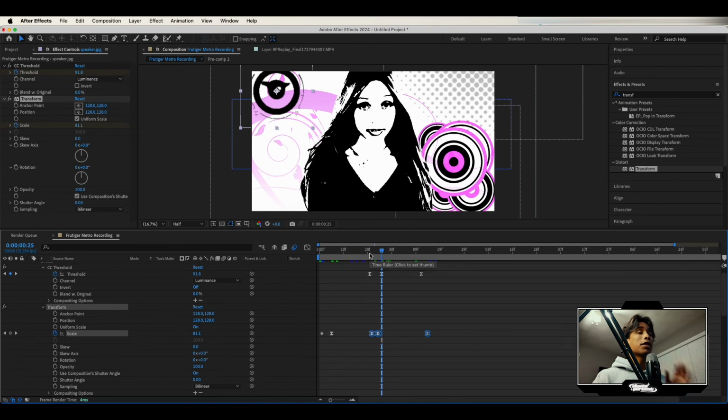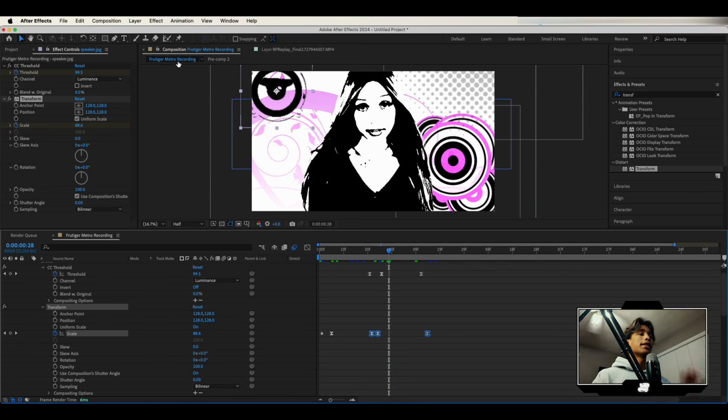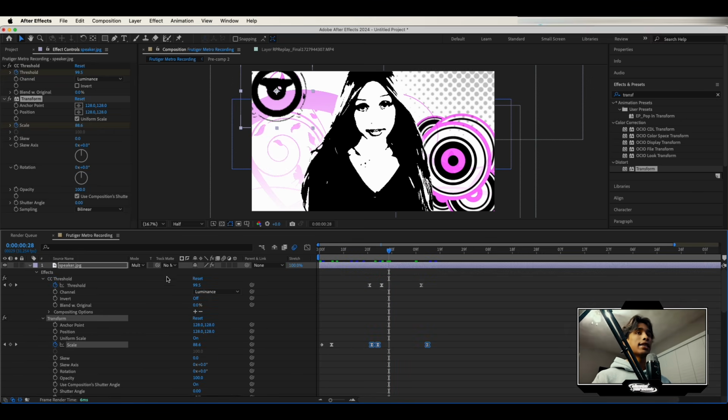And boom, there we go. Now we have a crazy looking Y10K effect already. Now the last thing I recommend doing, and it just really ties this entire effect together, is camera shake. You have to have some camera shakes, some zooms and stuff.